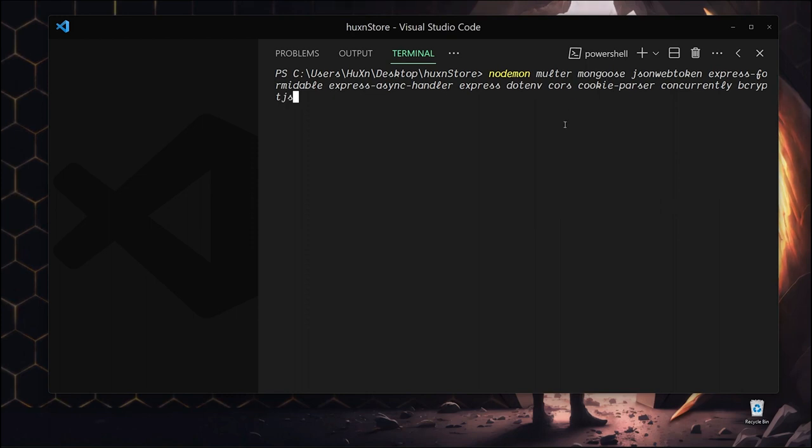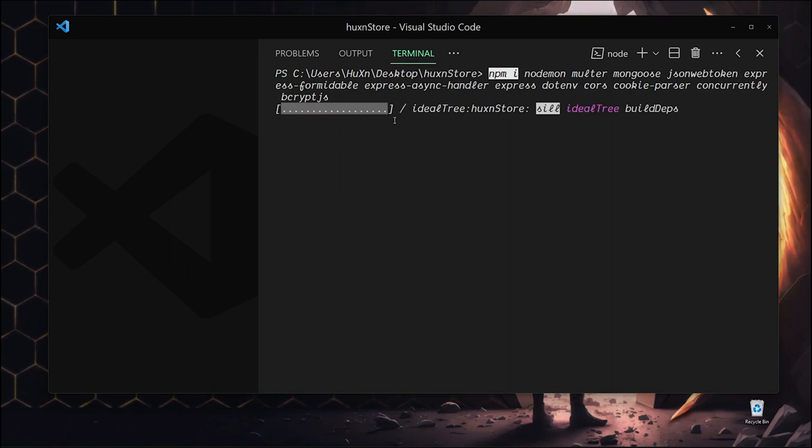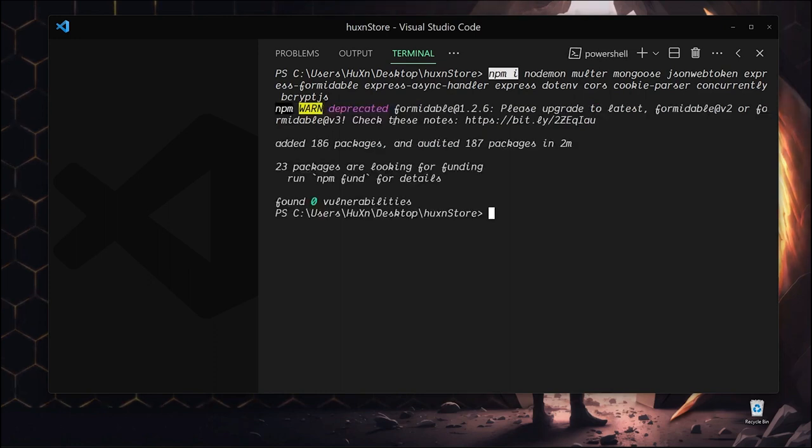Oh, I forgot. Come on. I forgot the actual command of npm i. First of all, we have to write npm i, then we have to install nodemon, multer, mongoose, JSON Web Token, Express Formidable, Express Async Handler, express.js, dotenv, cors, cookie-parser, concurrently, and bcryptjs. So what I'm going to do is that I'm going to hit enter right here, and it will install all of these packages in my directory. Alright, so all of these packages are now successfully installed.